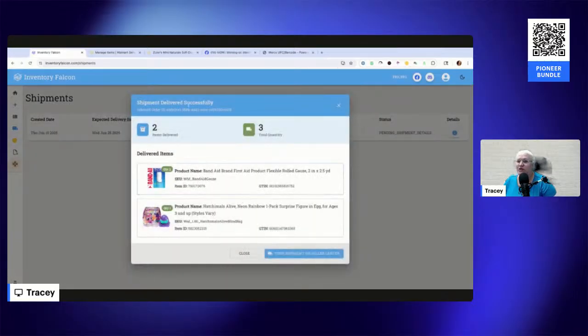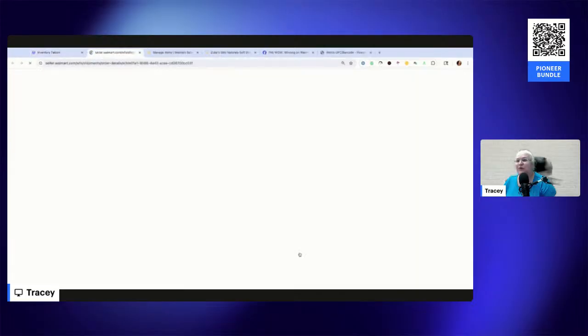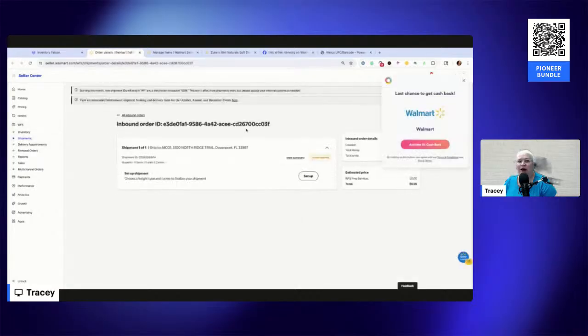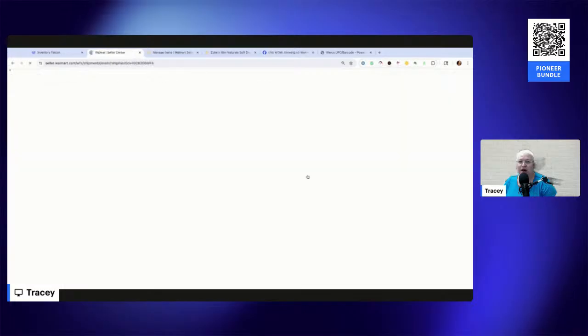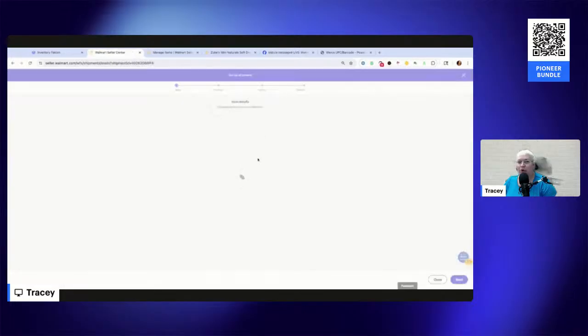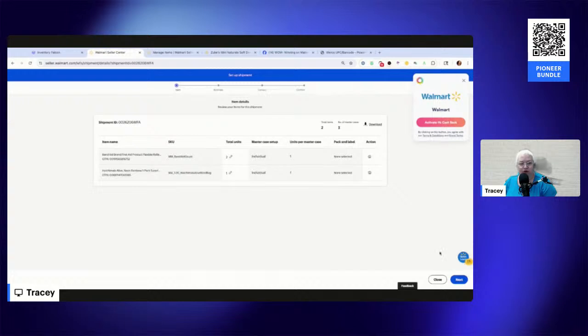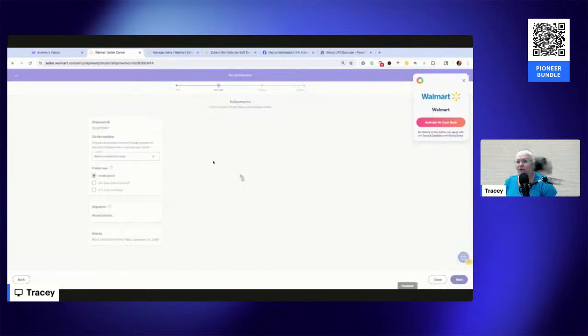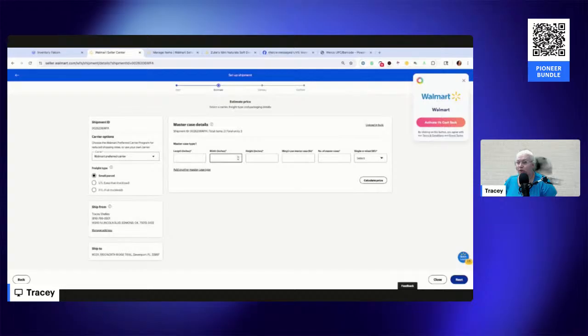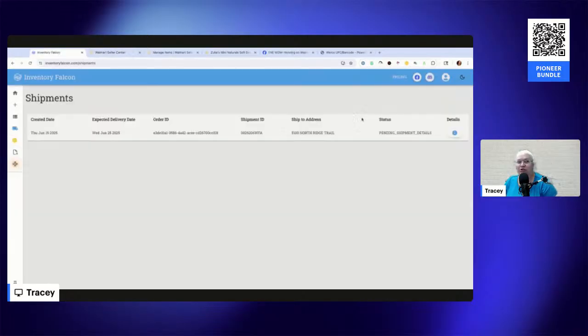It says the shipment was done. There are 2 items, 3 quantity. I can click this button, and it's going to open up Seller Center, my WFS shipments. From here, I just tell it what my box sizes are and what the weights are, and we kind of move through this, get our pricing and print our labels, and we're done. That's it. It's so fast to create the shipment because you're basically creating the shipment as you're creating the items. So super, super easy.